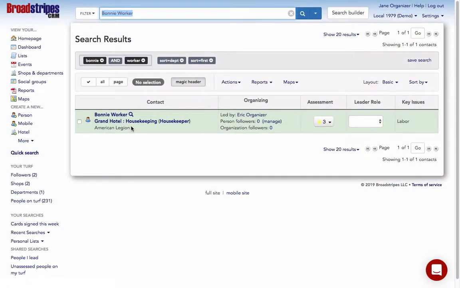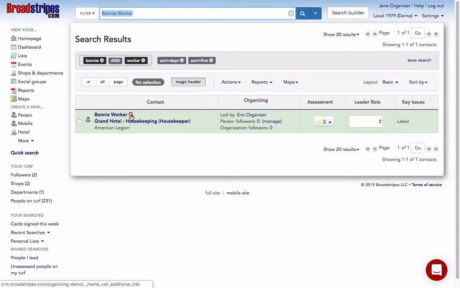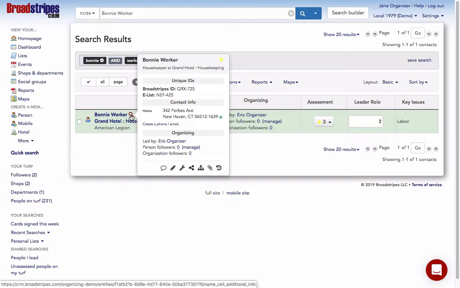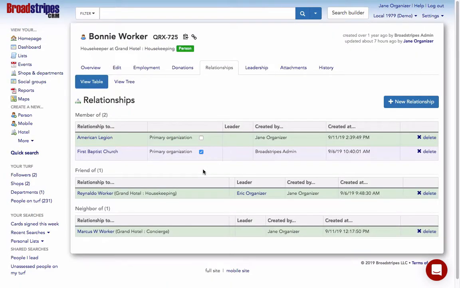Here on the search results panel, we have Bonnie's contact record. To see her relationships, we'll click the magnifying glass, then the relationship tree icon. Here, the relationship index page opens, and we'll see all her existing relationships listed in a table view. Relationships can show ties between a person and an organization, or between two individuals.